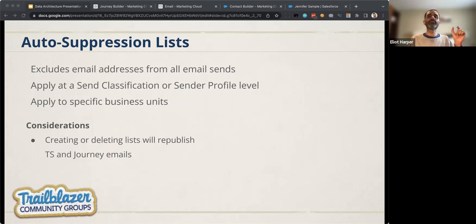And you can set these lists to suppress email addresses either by sender profile or at a send classification level. And also from parent business units, you can assign an auto suppression list across an entire enterprise or to specific business units. Now, there are several use cases for auto suppression lists. I use them quite frequently.